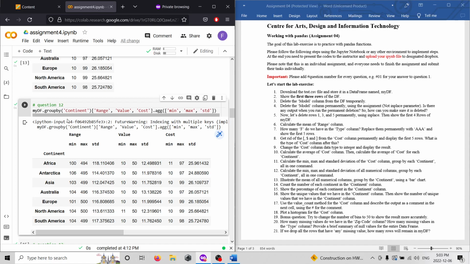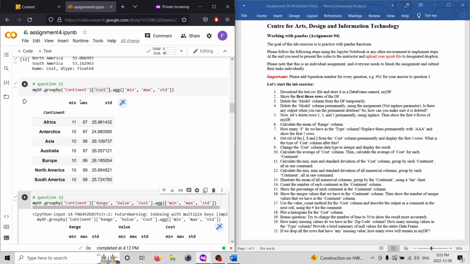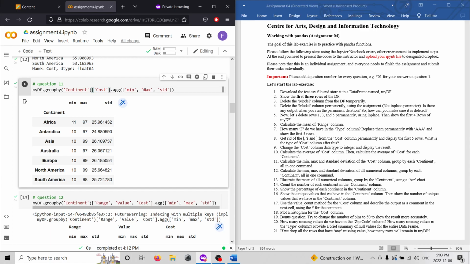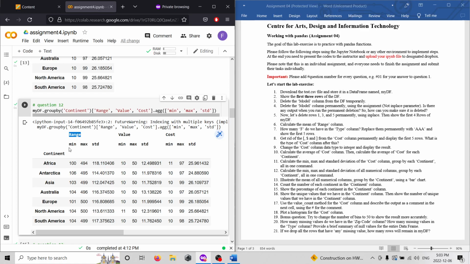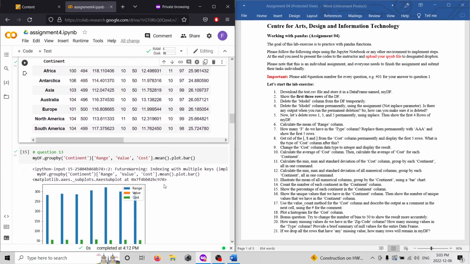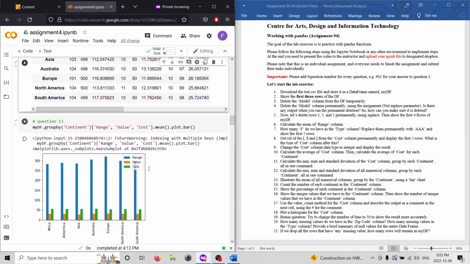Okay, we want to get multiple columns, so still group by, but this time, instead of just having the min, max, and standard deviation of cost, we're going to have the min, max, and standard deviation of range, value, and cost. So here it is, range for the continents, the min, max, standard deviation, value, and cost.